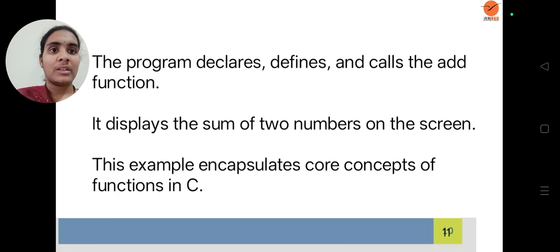This example encapsulates core concepts of function in C.